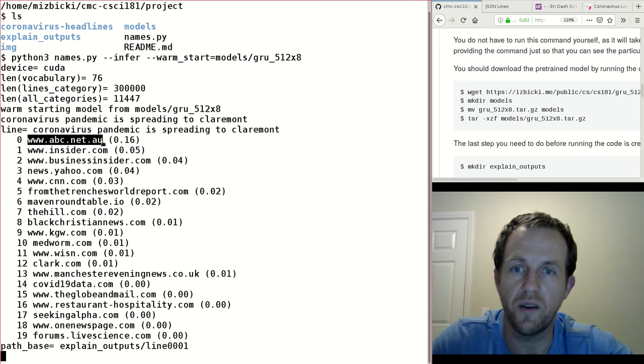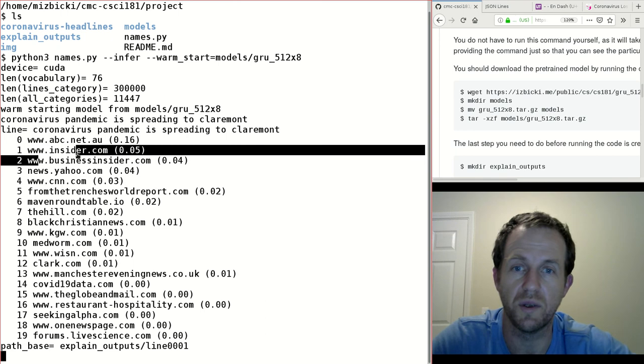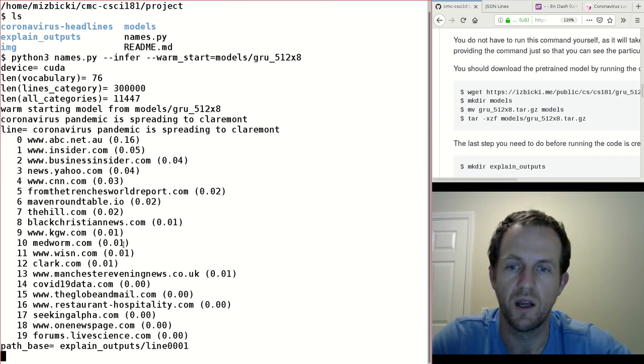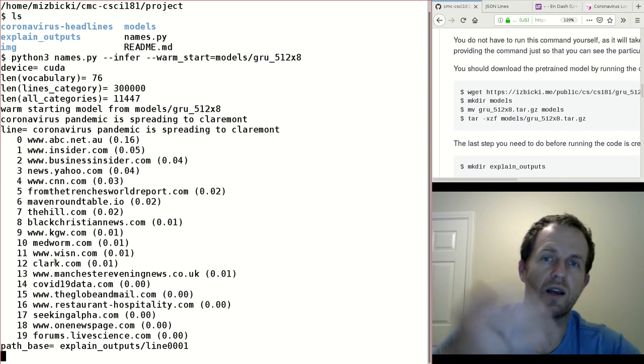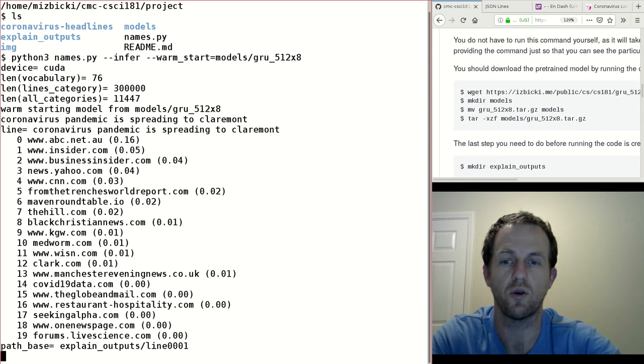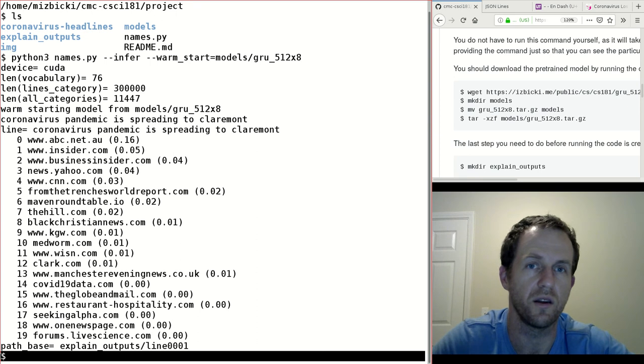So ABC in Australia, that's interesting, and then Insider, Business Insider, and Yahoo News, and so on. In order to exit out of this program, you'll have to press Control and D at the same time, and that will return you back to the terminal prompt.